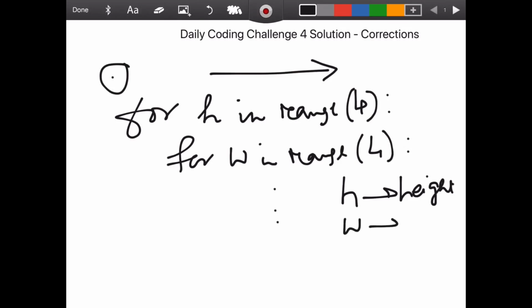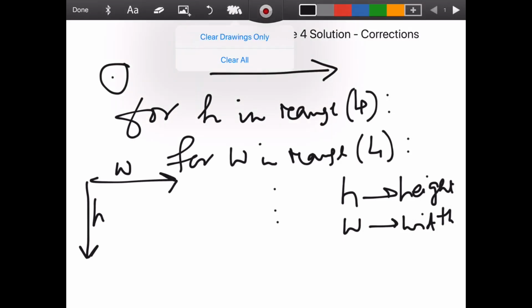And w is width. So basically one is the for loop for this direction and another is the for loop for this direction. So when I say h, I meant height, and for w I meant width, but I kept saying horizontal and width, which typically might seem similar or the same. That is the first correction I wanted to make.